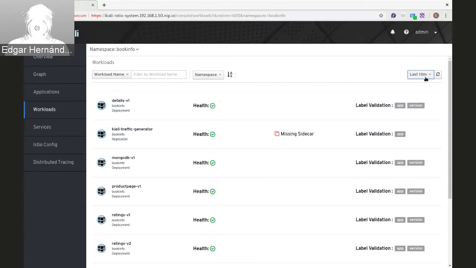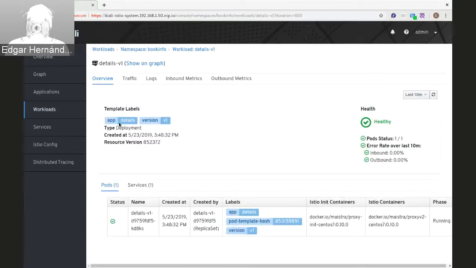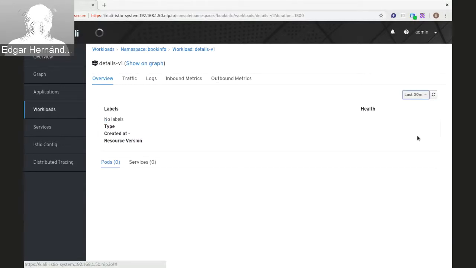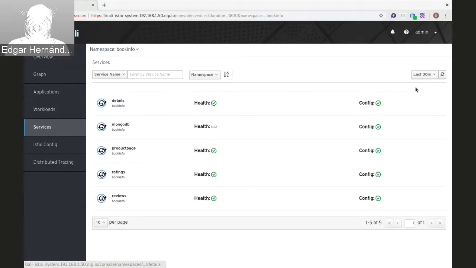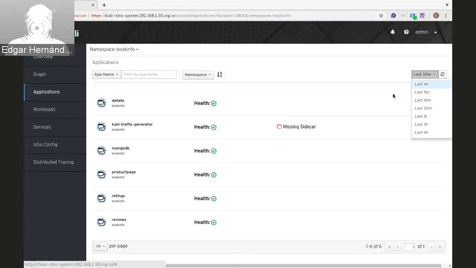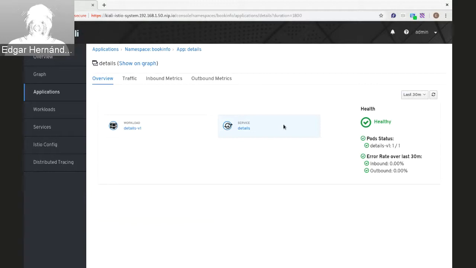The same option was added to the details page of the workloads. Here you can see exactly the same drop down. It will also affect this legend and how much data is taken to calculate the health. This dropdown was added to all listing pages. So you have it already in workloads, services and applications, and also on all the details pages that Kiali has available.